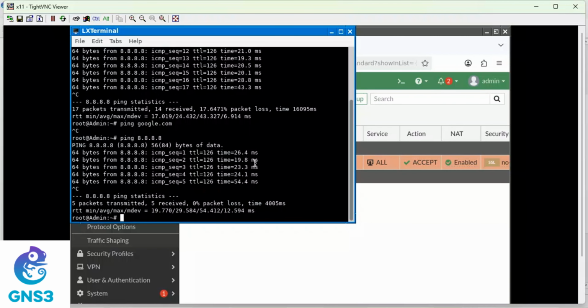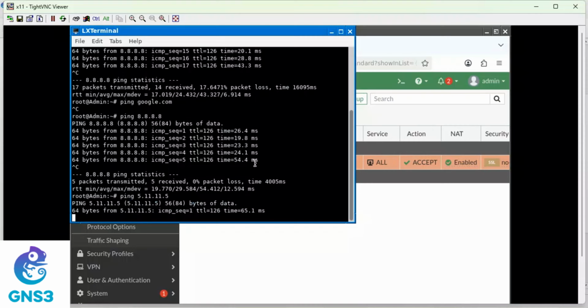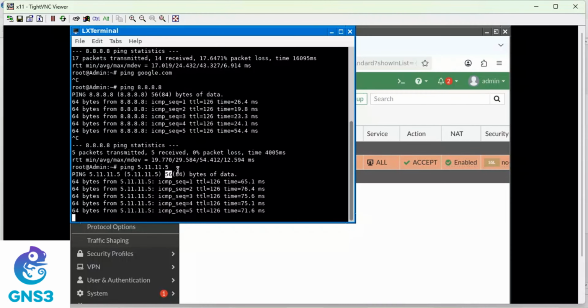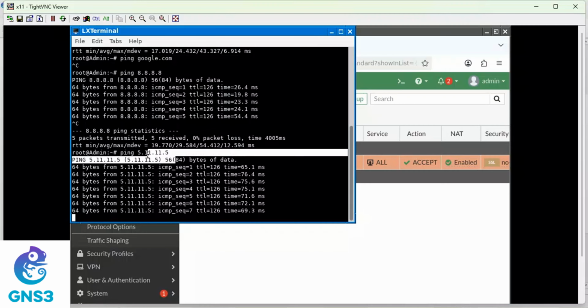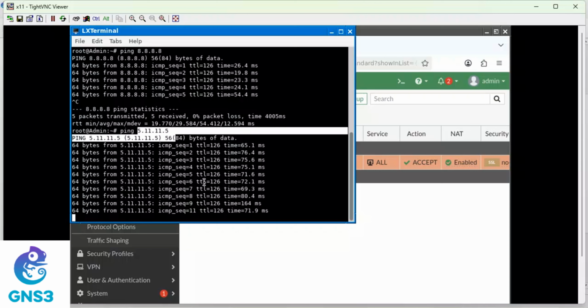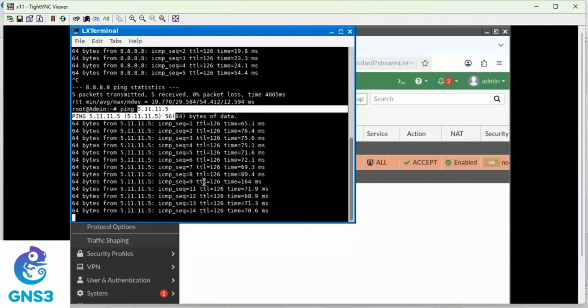So we can try any other, 5.11.11.5. You see it's pinging. This is the default gateway. This is the IP address for DNS for this particular company called Liquid Telecom. You can see.